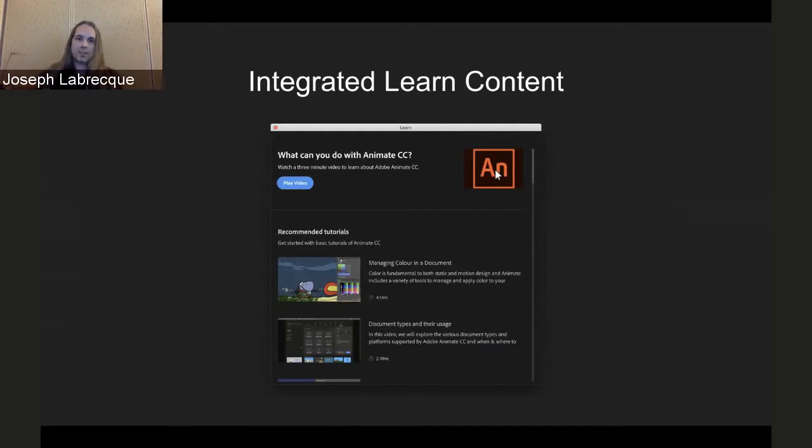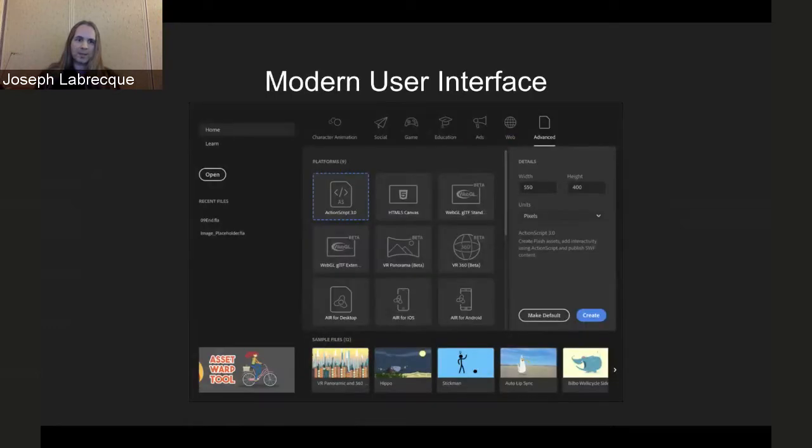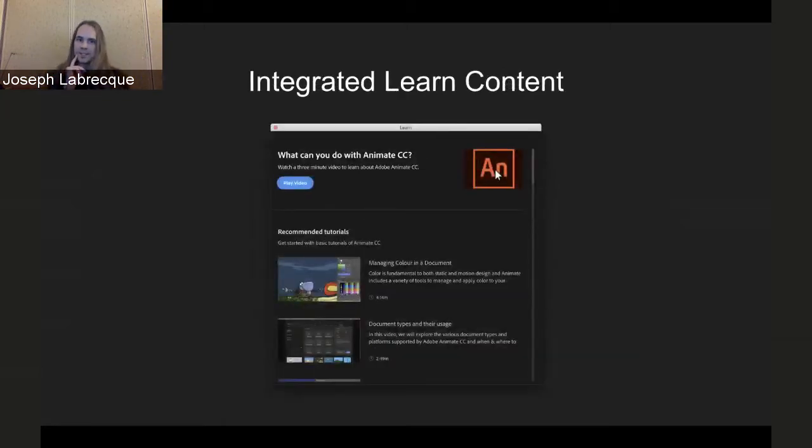itself. So this Learn panel can be accessed on its own through the application menu, or it can actually be accessed through the start screen as well. If we go back here, you can see that right underneath Home in the upper left is a Learn tab as well, and that takes you to that same thing.